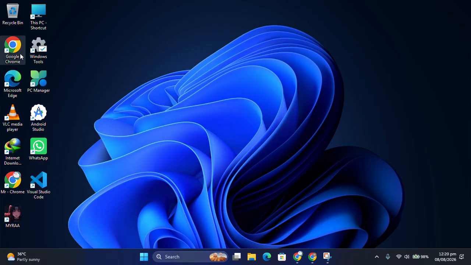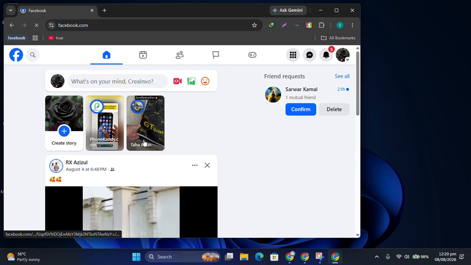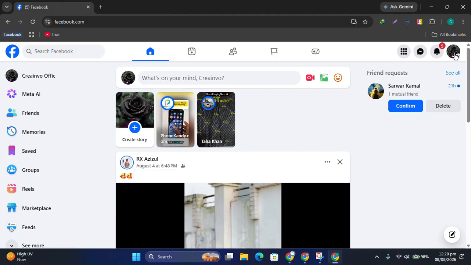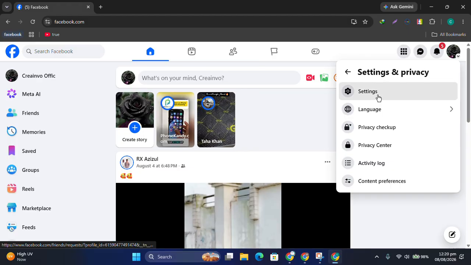You just have to simply open your Facebook. It might be in your browser or in your Facebook app. Just open Facebook. Now once you are in Facebook, you just have to click on the profile icon in the top right, click on settings and privacy, and then click on settings.